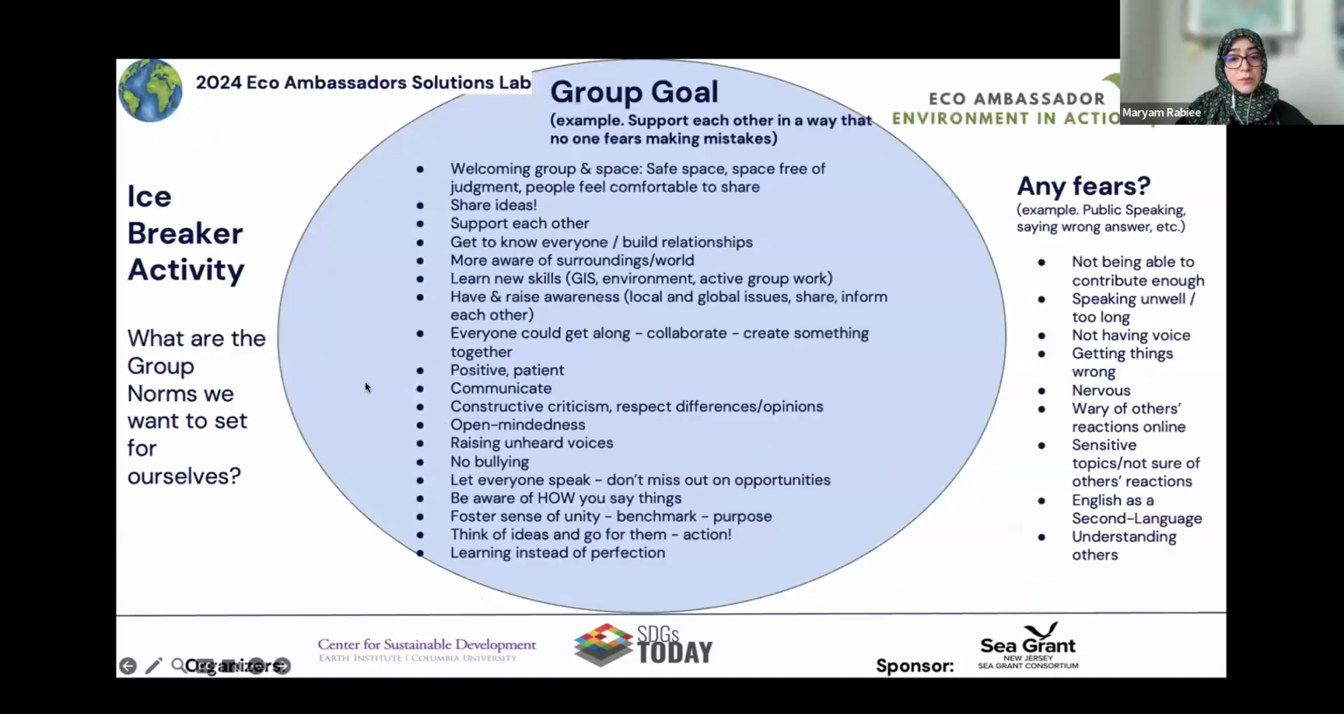Just a reminder of some of the group goals that we discussed and came up with in our first session. You can find these in Google Classroom as well. So if you want to review them again or add to them, feel free to use the discussion function in Google Classroom to add to this list.